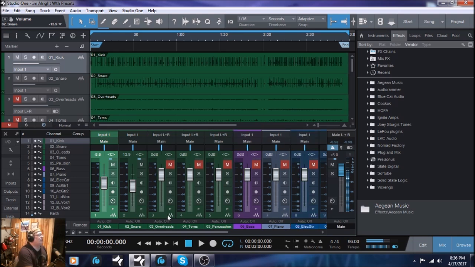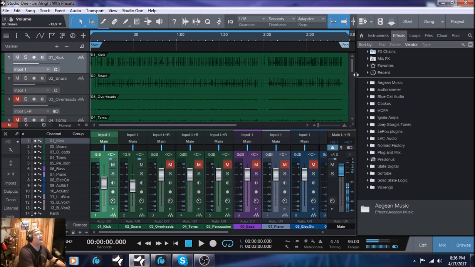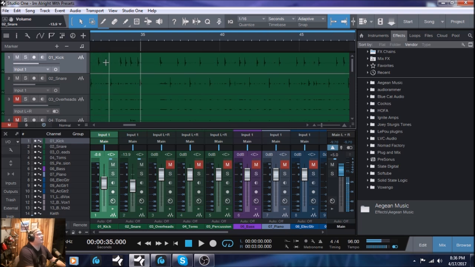And now I'm going to go to the overheads. Overheads, something I didn't cover yet. Let me scroll in over here. I'm going to zoom in a little bit. I'm going to show you. Here's all your kick. These are called transients. You can see the individual kicks. Same thing with the snare. You see a little bit of stuff in between.